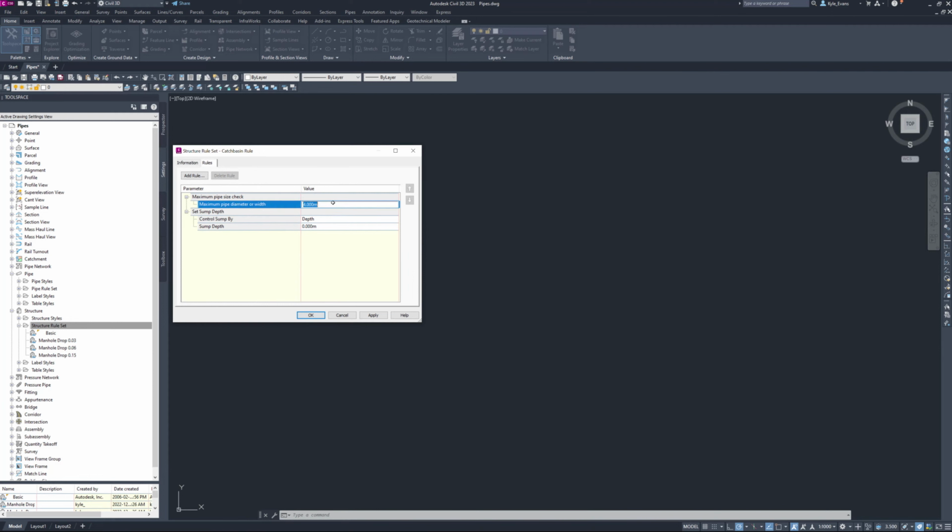Now maximum pipe size check will be a 300 millimeter pipe. I had made a mistake in the previous video. The one for Calgary is actually a 300 diameter storm pipe. And the sump depth for a manhole will be 1 meter. Not a manhole, sorry, a catch basin will be 1 meter deep. Now this is to start filtering the dirt out and twigs and leaves. And that settles in the bottom of the catch basin before the storm gets up to the level of the pipe and starts draining into our system.